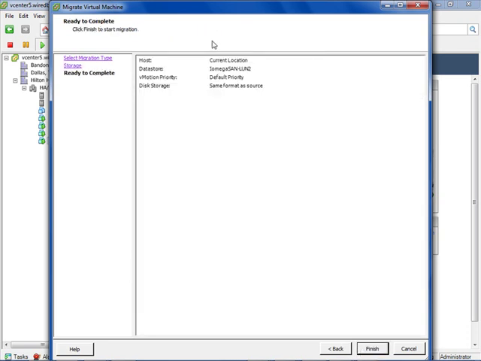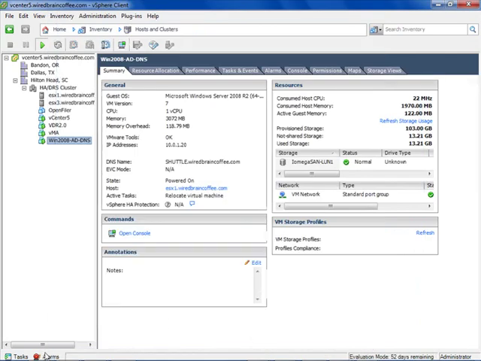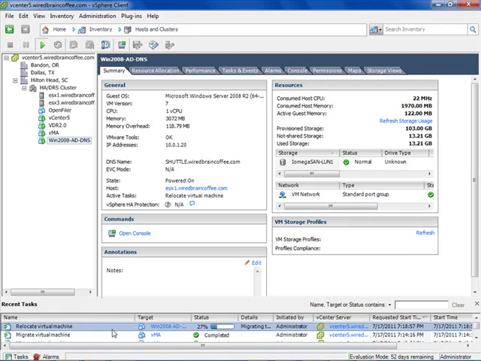And now we have a minute to review what's about to happen. We're going to move this virtual machine's disk file from one SAN LUN to another SAN LUN with the default priority and using the same format as the source. I'll click Finish here, and then let's go down to our task window. And you can see here we're performing a relocate virtual machine disk file. Here's the virtual machine, and it's 27% complete already.